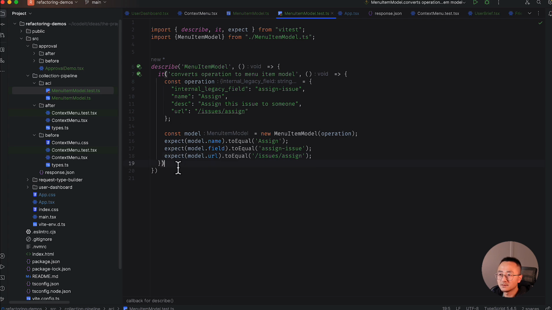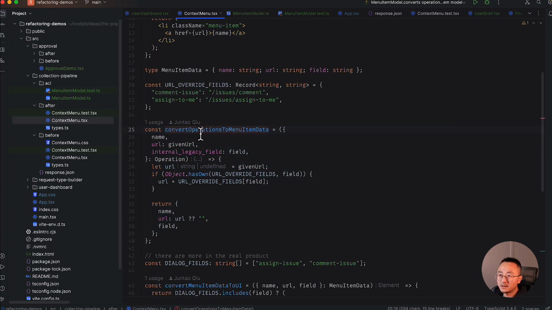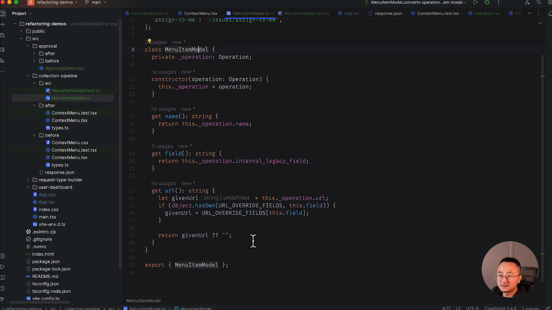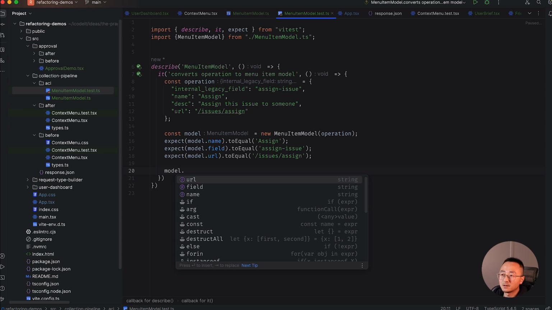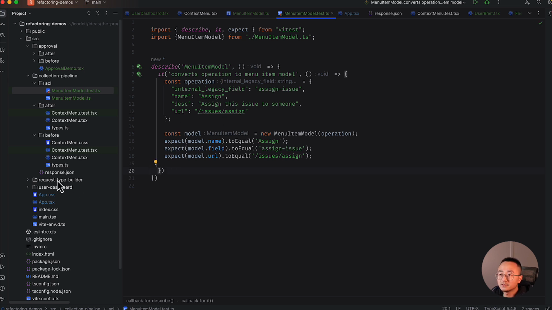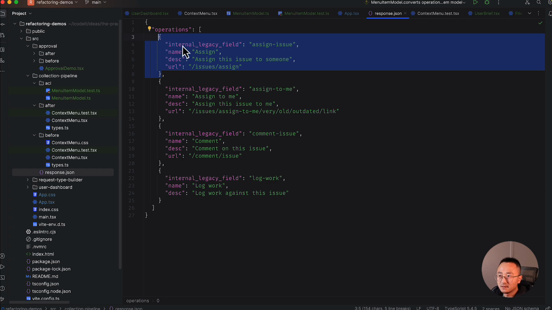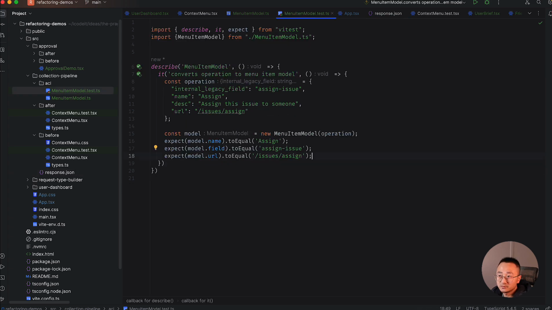It's all okay. So previously we had a function called convert operation to menu item data. Now we have a class to do the exact same thing, but this way it's a little bit more readable because we have the model. When you have a model dot, you can see the name, field, URL, which is much cleaner compared to what you have in the response. But we shouldn't stop here.